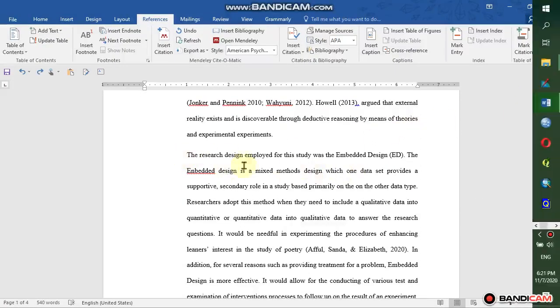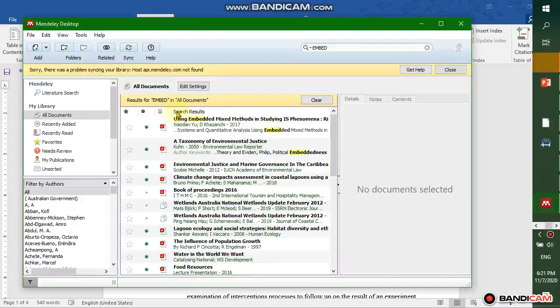So the research design employed for this study was embedded design. The embedded design is simple. Now I want to cite someone for this, and don't forget we just added a file. We can go back to the file and look at it and see who actually wrote it. So it was Zeamdan Yu, and then Kazanchi.